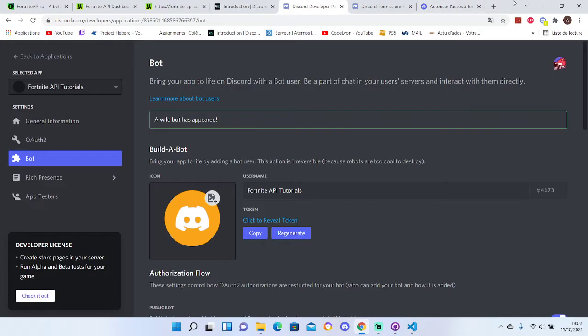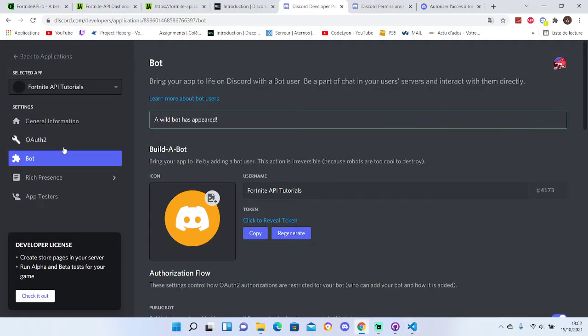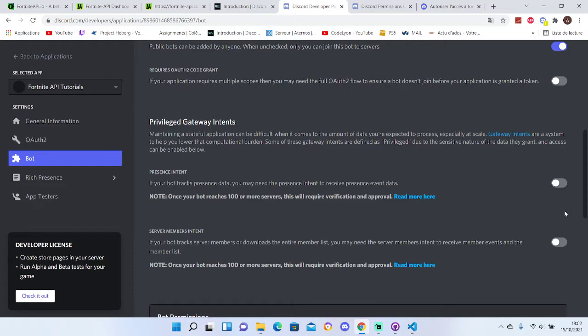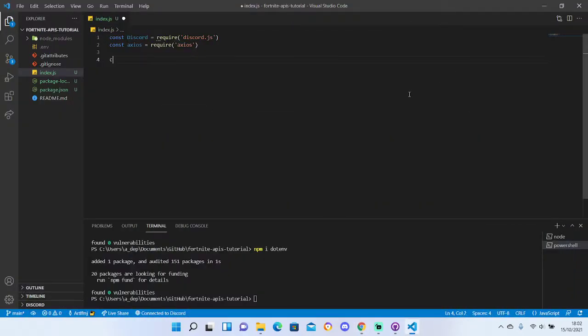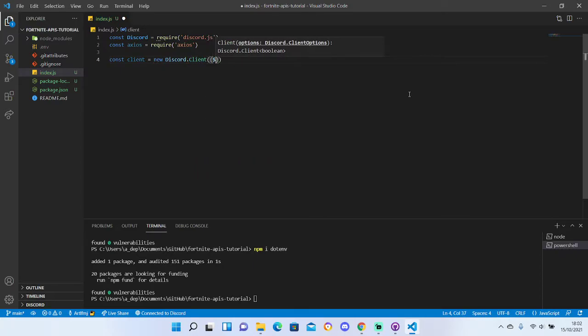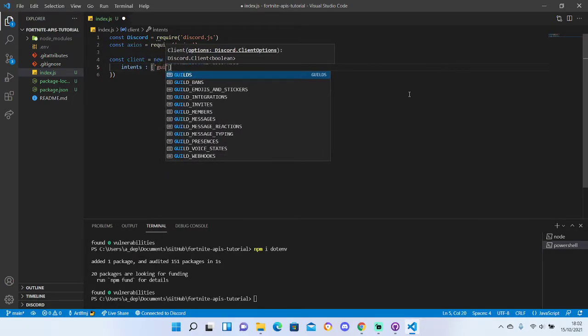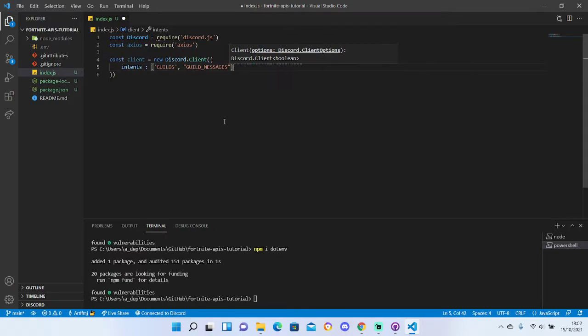There. So now we're gonna head back on our code. I just need to add, you go here, you add the privileged gateway intents. You need to add those two so you're safe of different problems you could get with your code. And so you're gonna say const client = new Discord.Client, and you're gonna pass in options. First option is gonna be intents. You must add guilds, messages, guild members. So that's what we're going to be using for the moment.